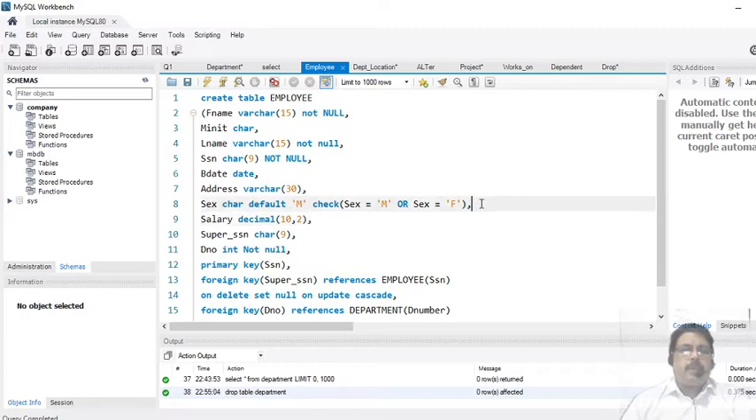Check constraint will check. That means what? When you try to insert the record for the sex field, it will take only male or female, M or F. Any other than M or F, if you try to insert any other character such as A, B, C, it will not accept it. It will show an error.